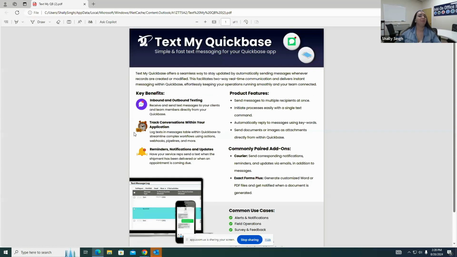Okay. So as you can see on this one pager, this gives you a quick rundown of TextMyQB. It's a very simple and fast text messaging tool for your Quickbase app. You're able to stay updated by automatically sending messages whenever records are created or modified, as well as allow two-way real-time communication. Like I said in the past too, everybody is holding a phone, so we all receive messages and we're likely to respond to your messages right away, as compared to looking at an email or anything of that sort.